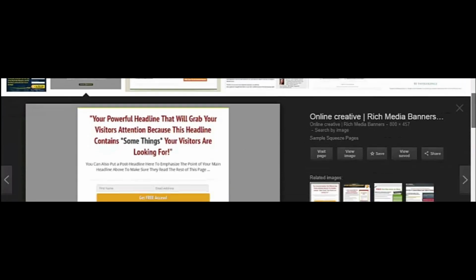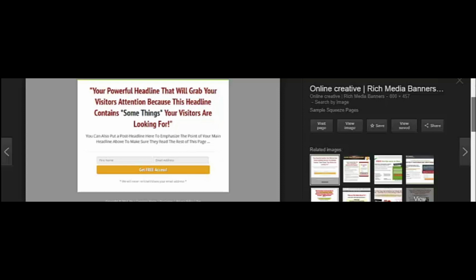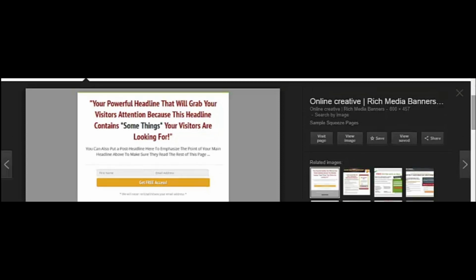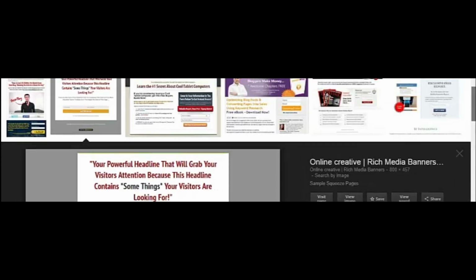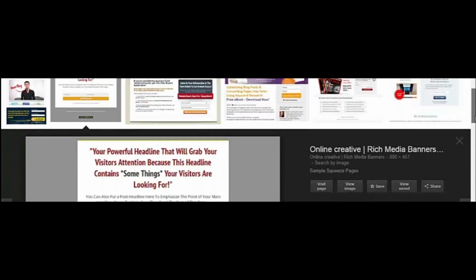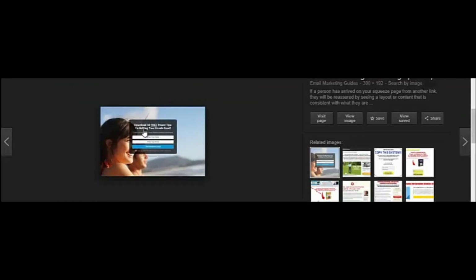If you're just starting out, I recommend you create a simple squeeze page like this. You don't even need an image. Just have a powerful headline, and as you can see here, there's even a sub headline, and then just the opt-in form. Okay, you're just getting straight to the point. There's no distractions. Okay, let's take a look at other ones here. Here's another plain looking one here. It's just got an image in the background and then just a headline and opt-in form.